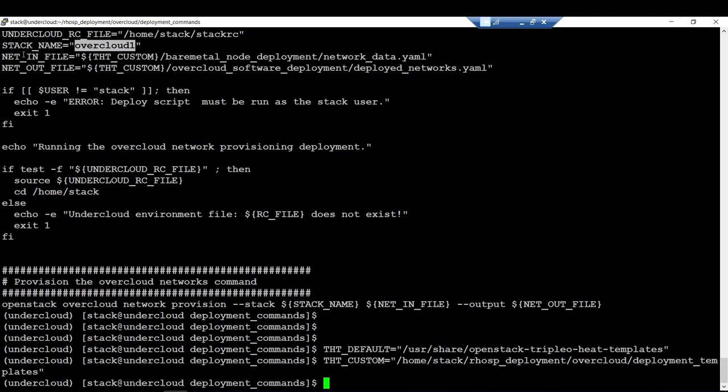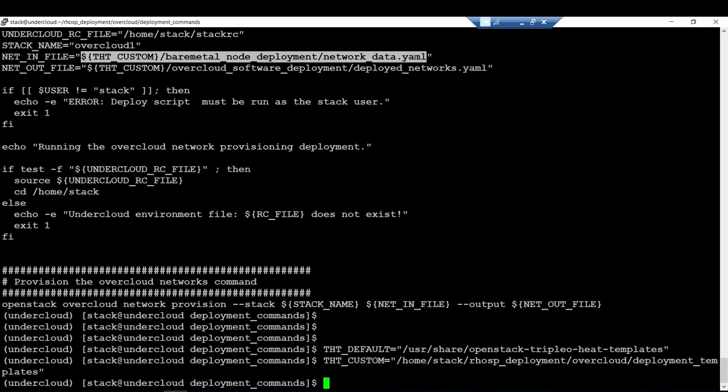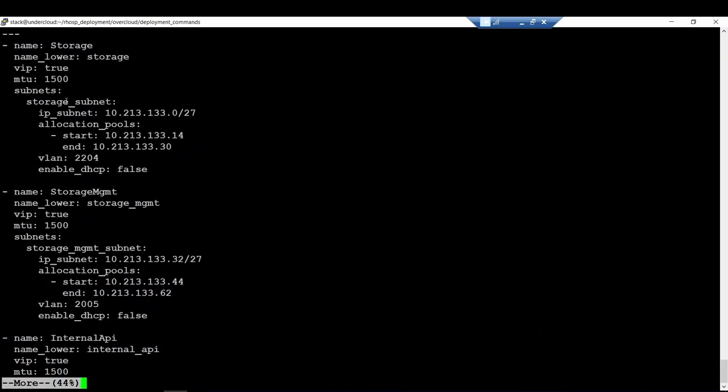Let me show you another thing, the network data, where we have to declare all the networks that we should have in our environment. As you can see, we have a storage network, and a storage management network for data replication. The storage network is for data access to the Ceph storage part. This also covers the public networks, for those who are used to Ceph storage.